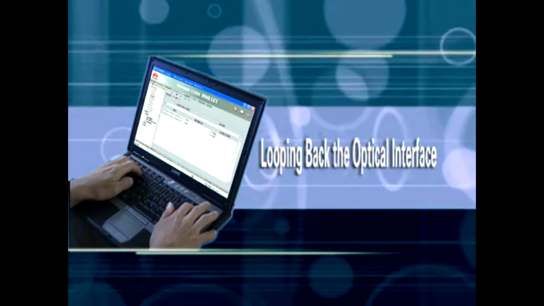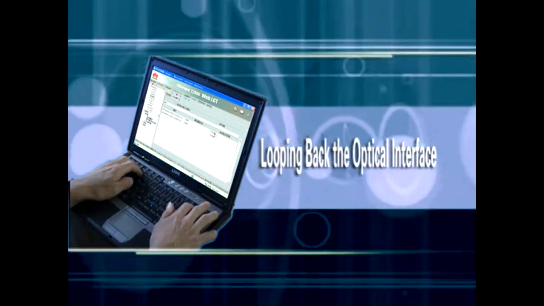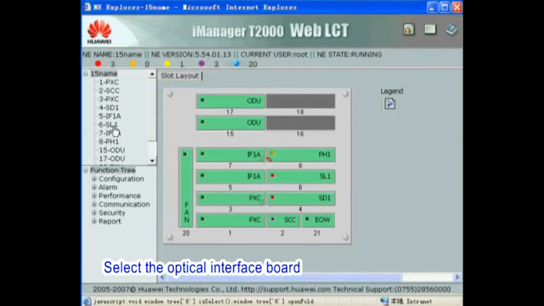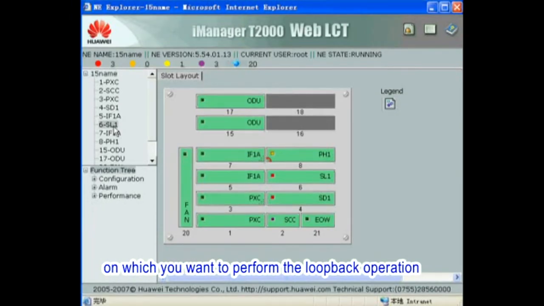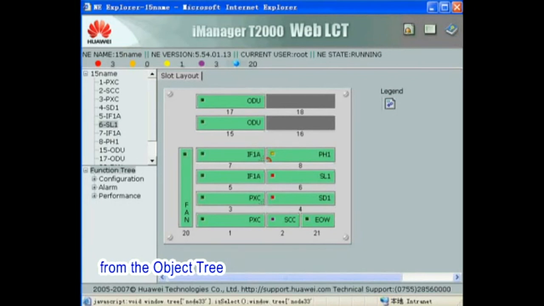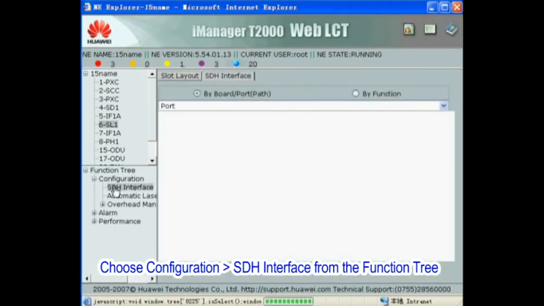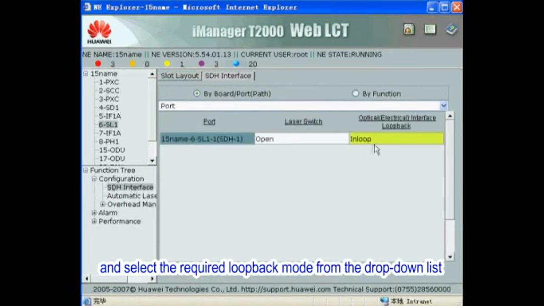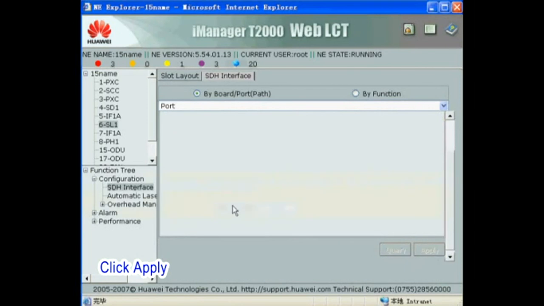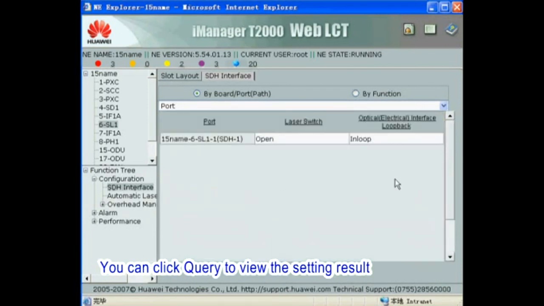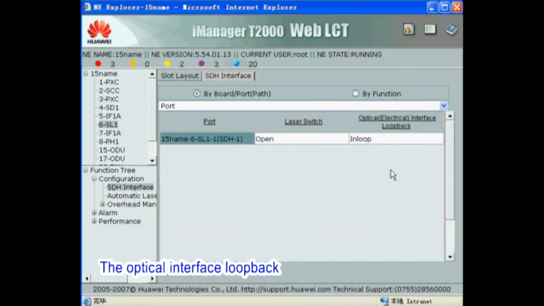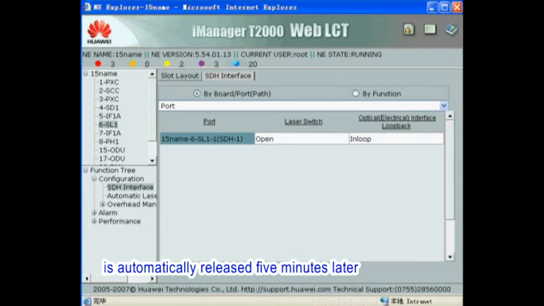4. Looping back the optical interface. Select the optical interface board on which you want to perform the loopback operation from the object tree. Choose Configuration, SDH Interface from the function tree. Select By Function and select the required loopback mode from the drop-down list. Click Apply. You can click Query to view the setting result. The optical interface loopback is automatically released 5 minutes later.